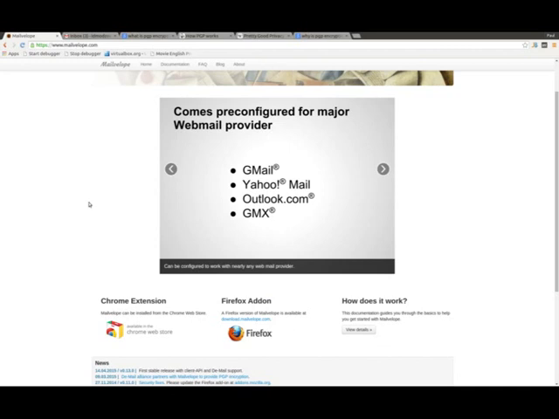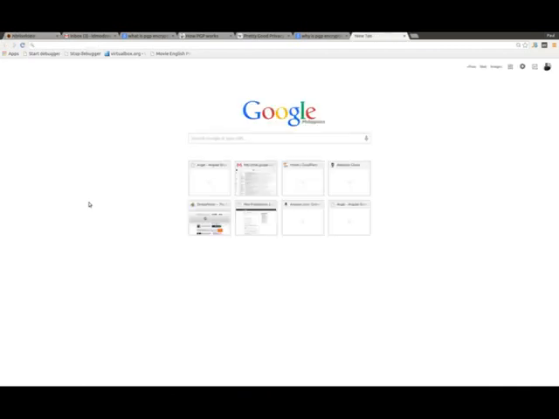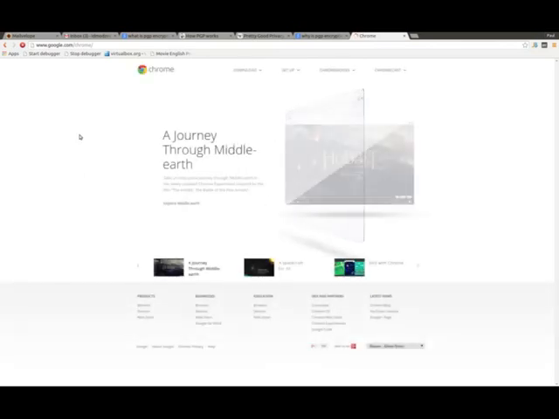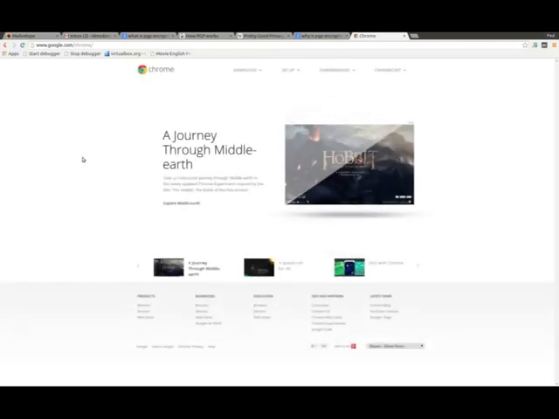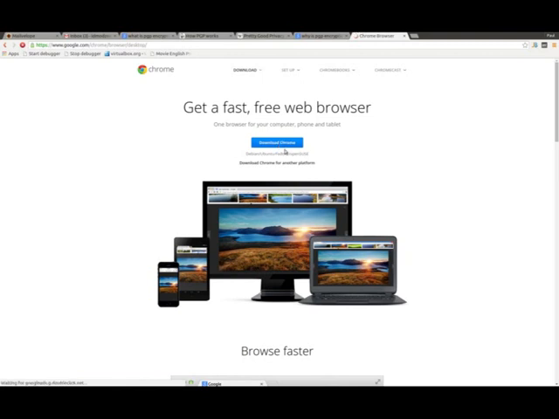So if you don't have Chrome, if you're using Internet Explorer, then you need to go get it. Chrome is an internet browser, made by Google. Another popular one is Firefox, which I like to use. So if you get to this page, you can just go down to download, and you can download Chrome and install it. Once it's installed, then this is what it looks like.